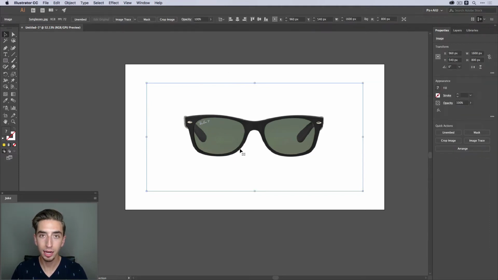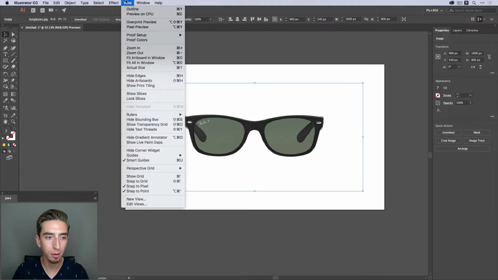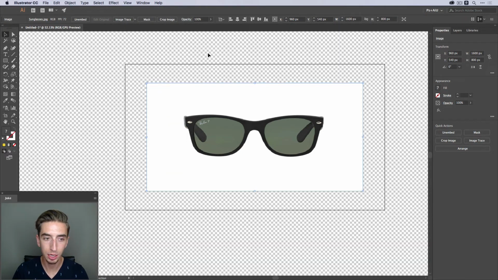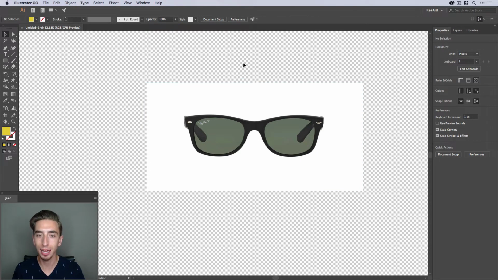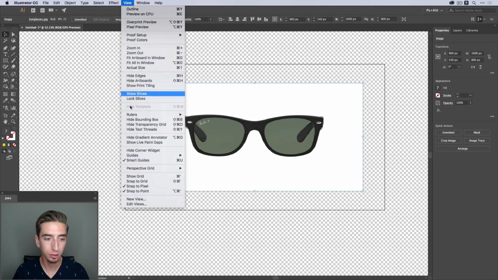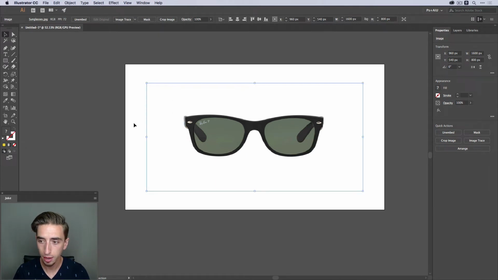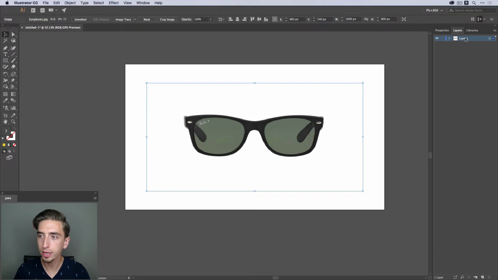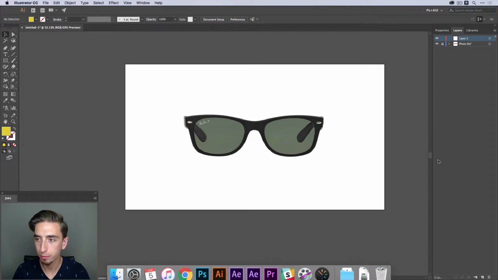But this actually has a white background to it. If I come up to View, say Show Transparency Grid, this is the bounds of my image, and you see that the background is actually white. There's no transparency in this image. It's not really important, but I just thought you should know this is an actual photograph, not a graphic being generated by Illustrator. I'll turn that transparency grid back off, and then I'll come over to my layers and rename this one Photo Ref for reference. I'll lock that layer and make a new one.